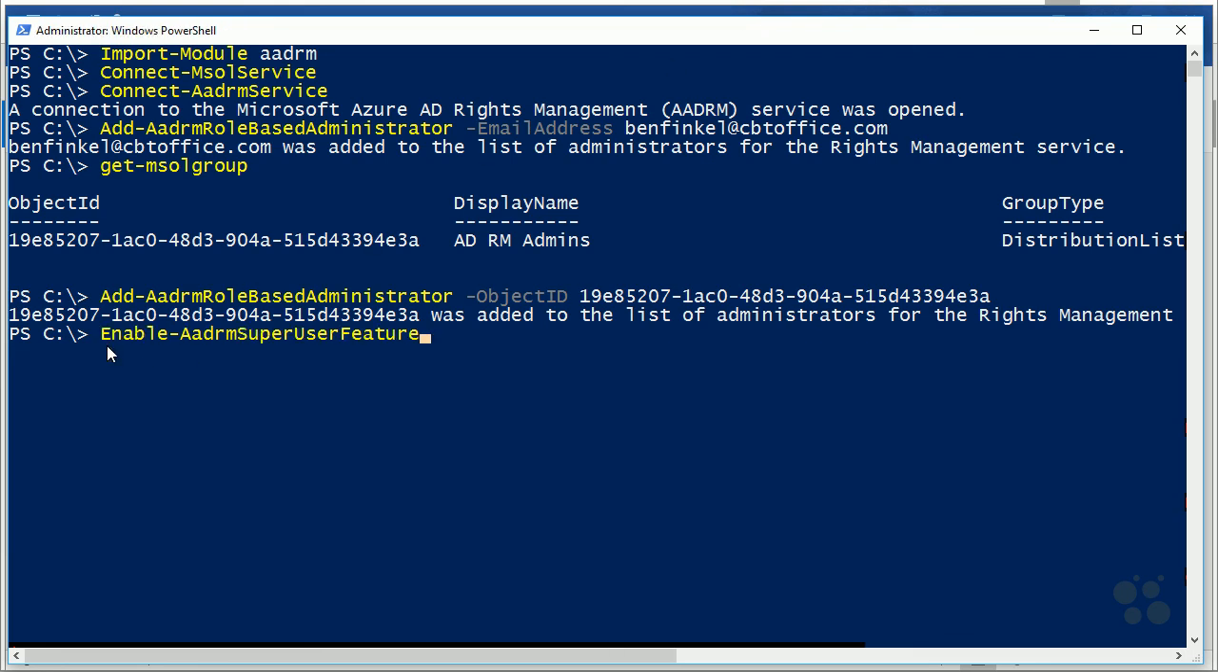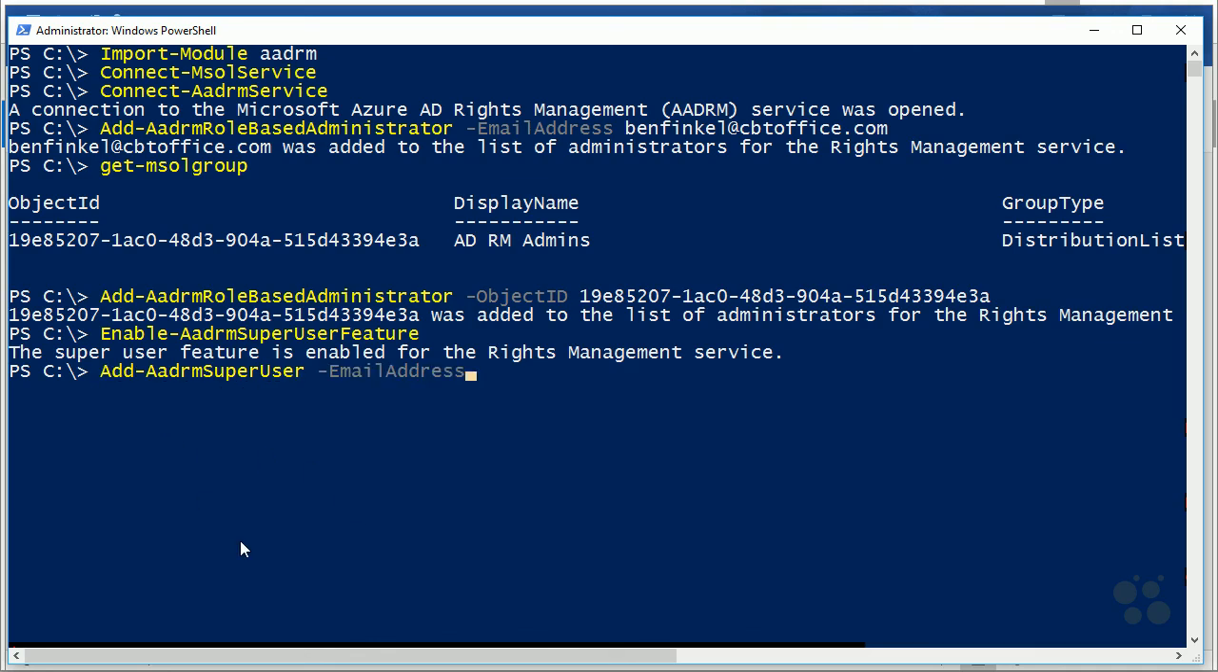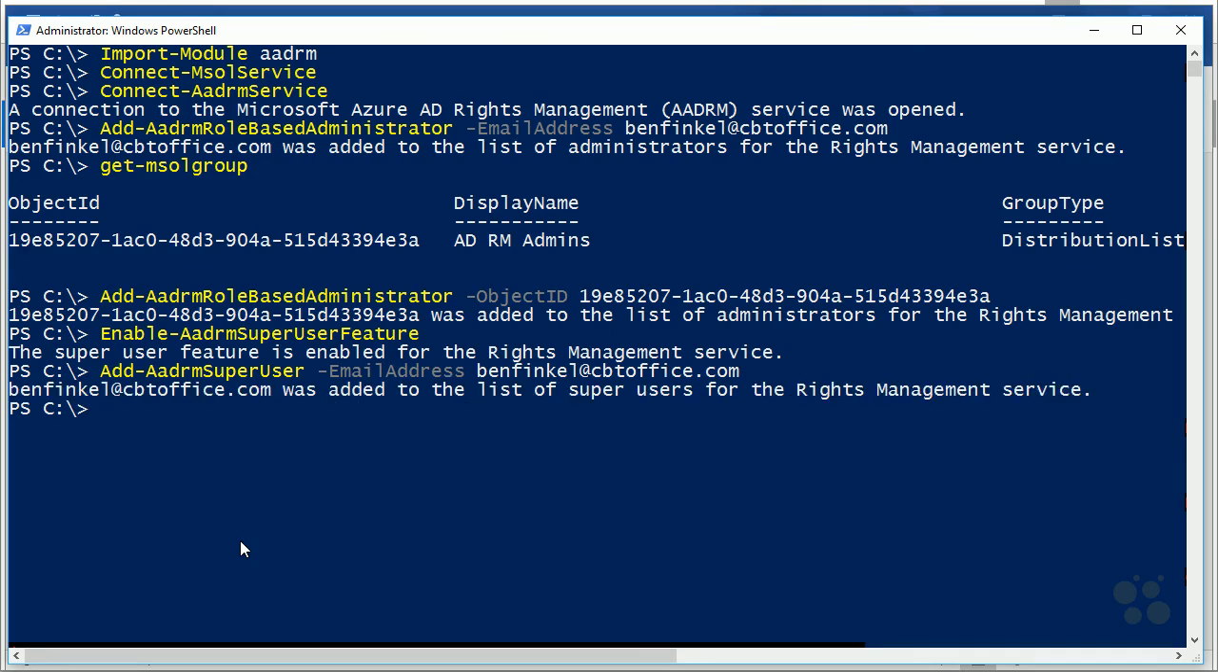Same thing goes with the super user feature. Once I'm here, I can paste in enable-AADRM super user feature, execute that, and now the super user feature is enabled. And if I wish to add a super user, I'm going to call add-AADRM super user, the email address switch, Ben Finkel at cbtoffice.com is now a super user for Azure Rights Management, which again means that I'm not only an ARM administrator, but I can also unlock and unprotect and view any protected documents that use ARM.